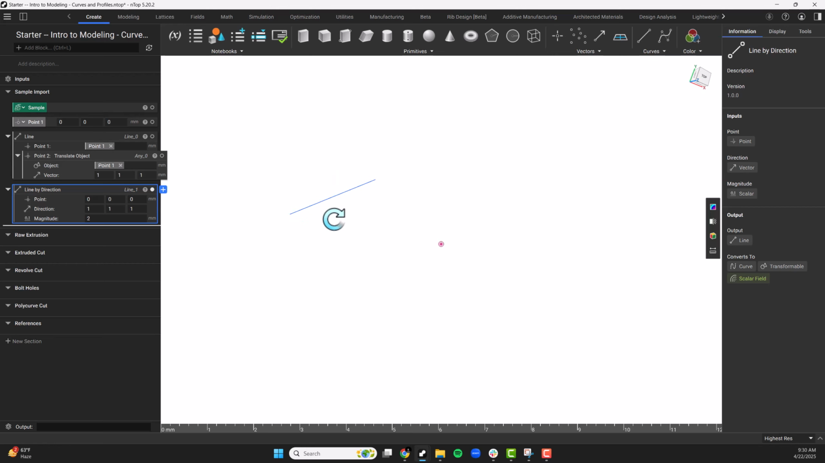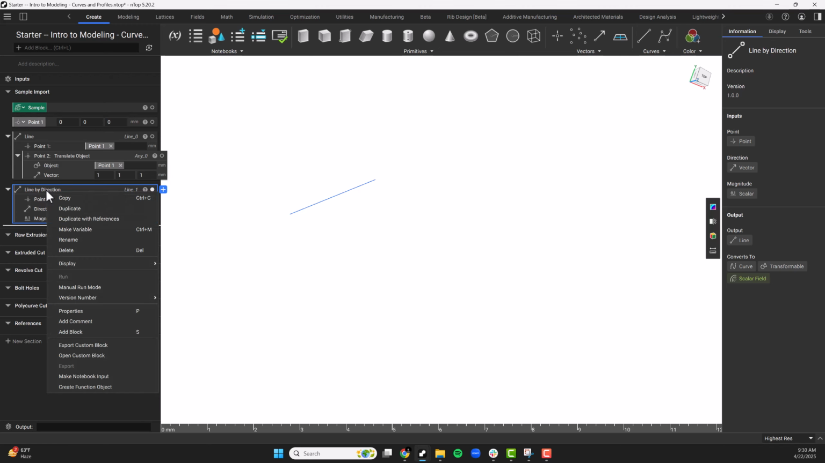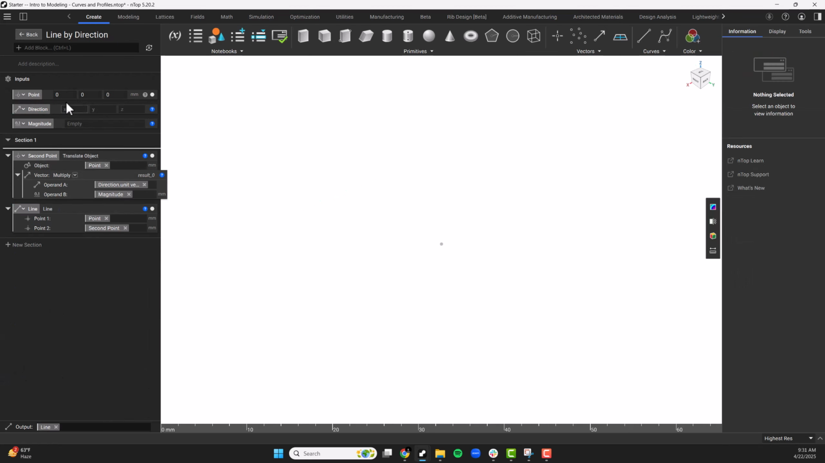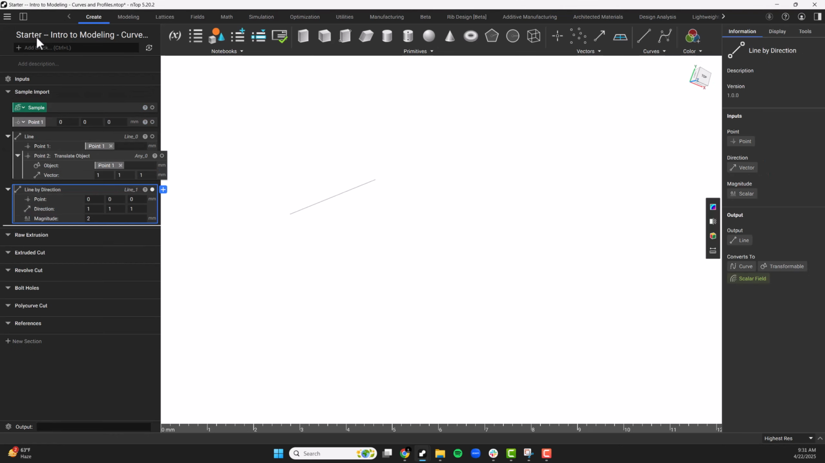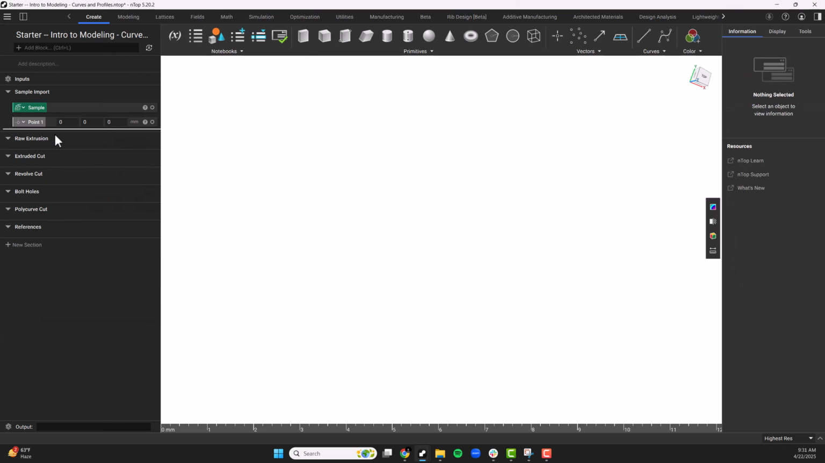To look at how we actually created any of the custom blocks used in this file, you can right click on any of them, say open custom block, and we can see our 4 block process in between where we translate and multiply our unit vector with a magnitude. Again, feel free to do this with any of the included custom blocks in this file or open the downloadable files attached at that same link.